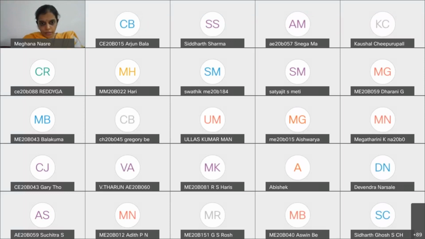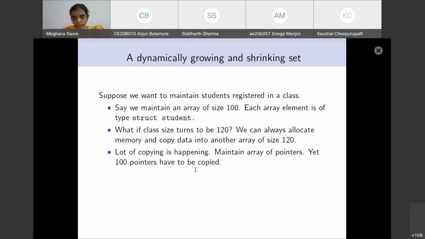Okay, sorry. Kaushal, has the slides, are the slides visible now? Yes, ma'am. Now they're visible. Yeah, I think they went off for a minute, right?